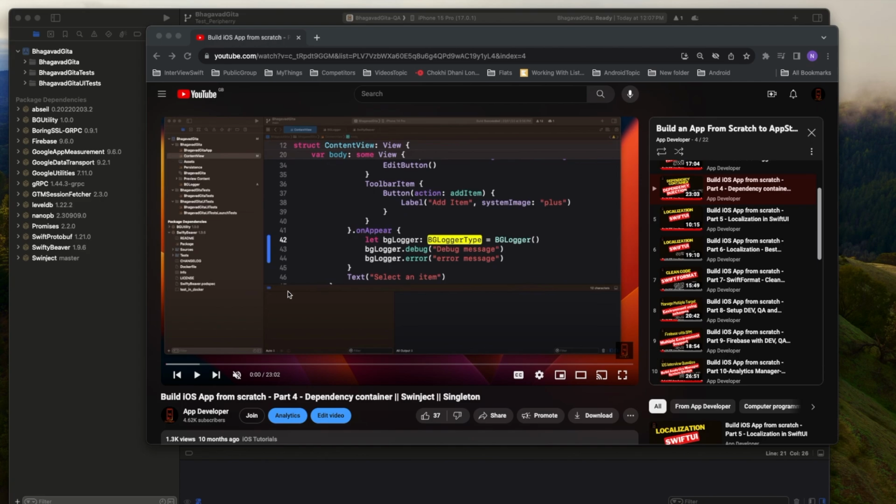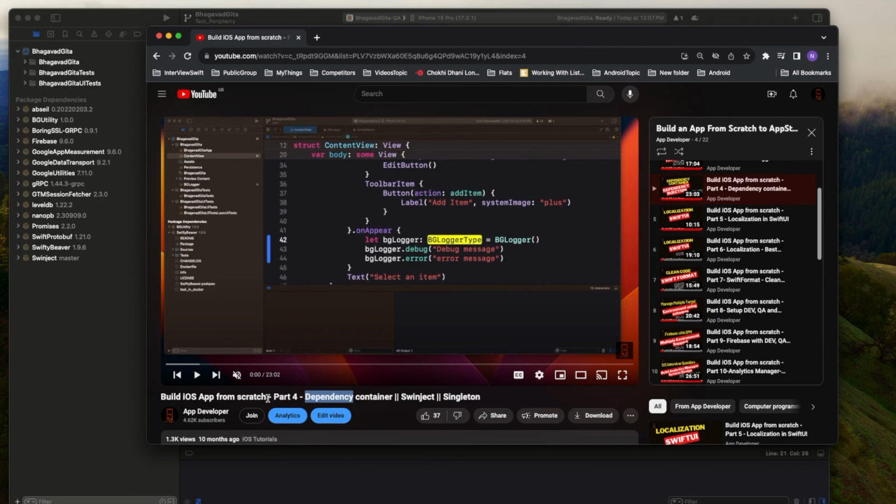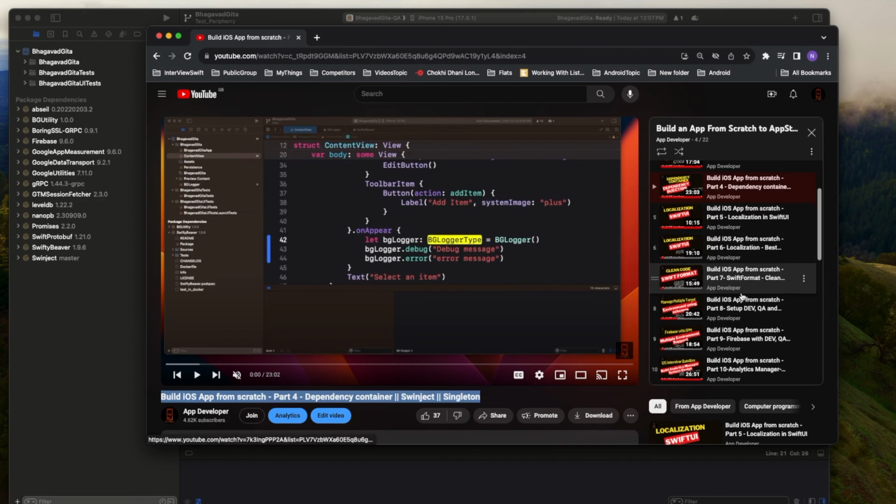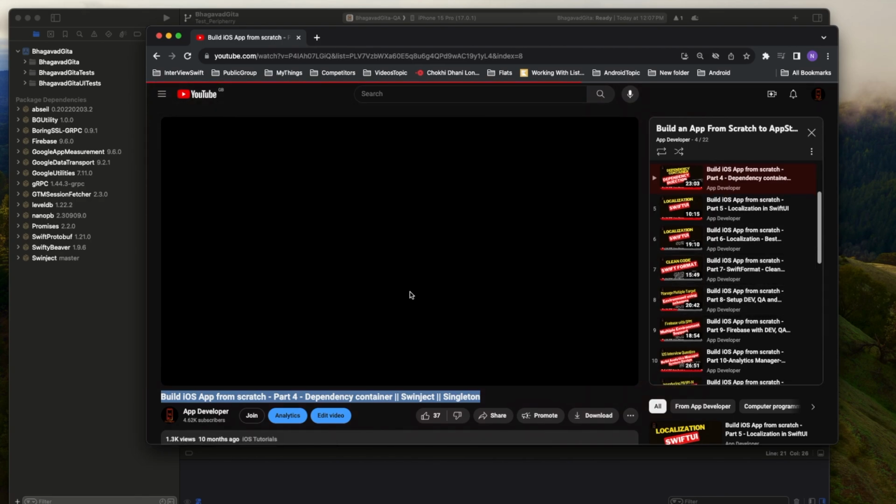The first is the dependency container, because I'm going to use dependency injection, and I made this video as part 4 long back, where I used the Swinject library to inject dependencies. So I suggest you watch it one time so that you can understand how the dependencies are being handled in this project.